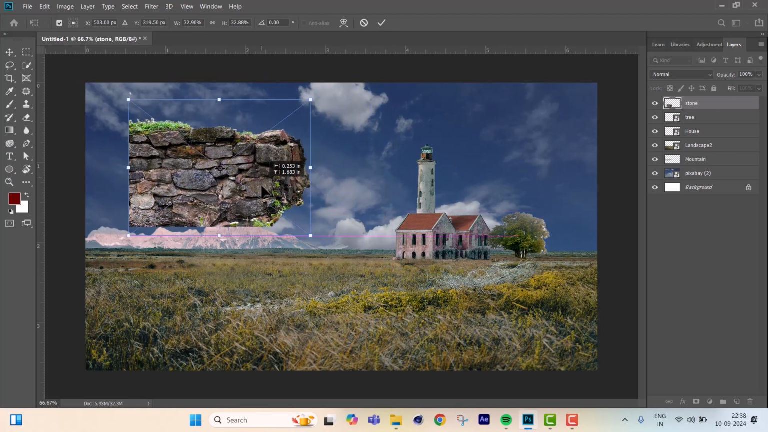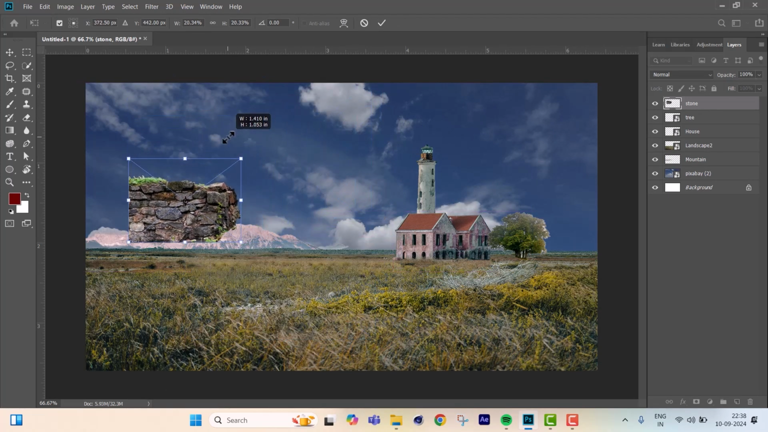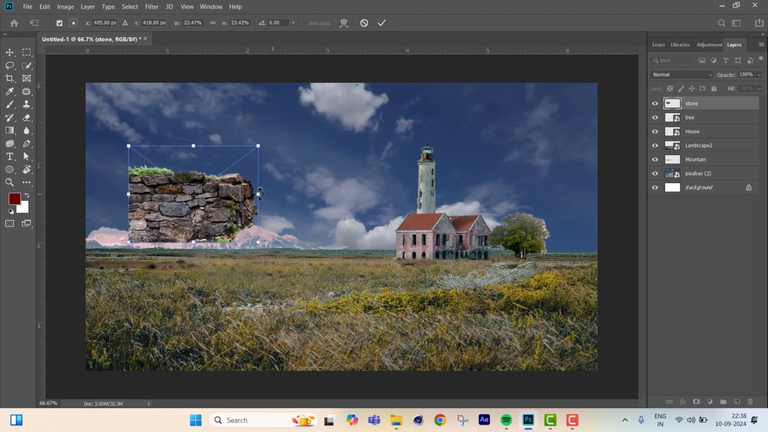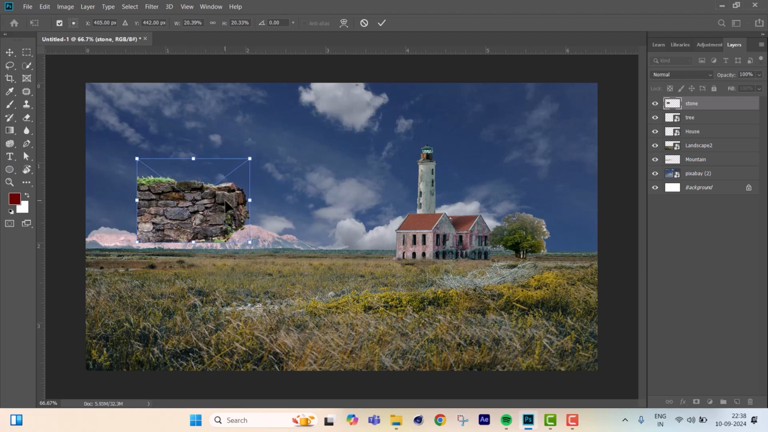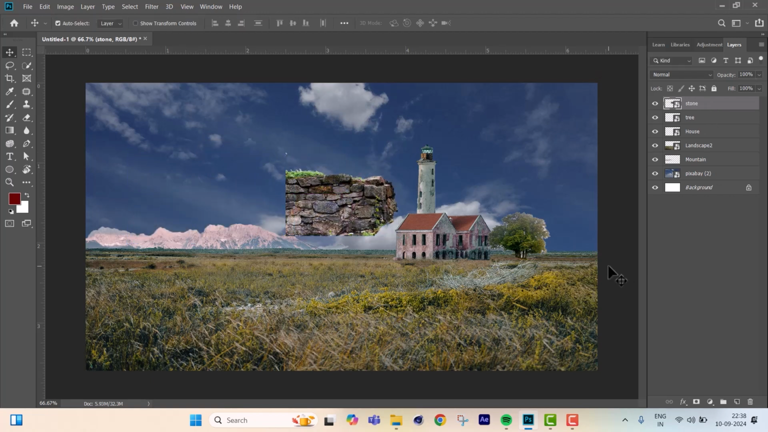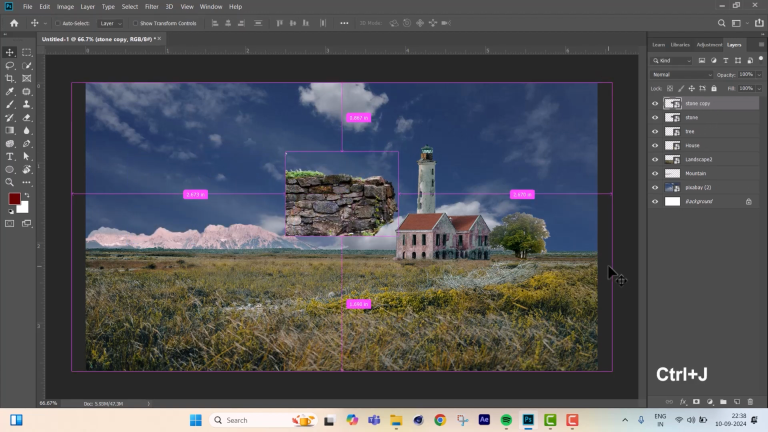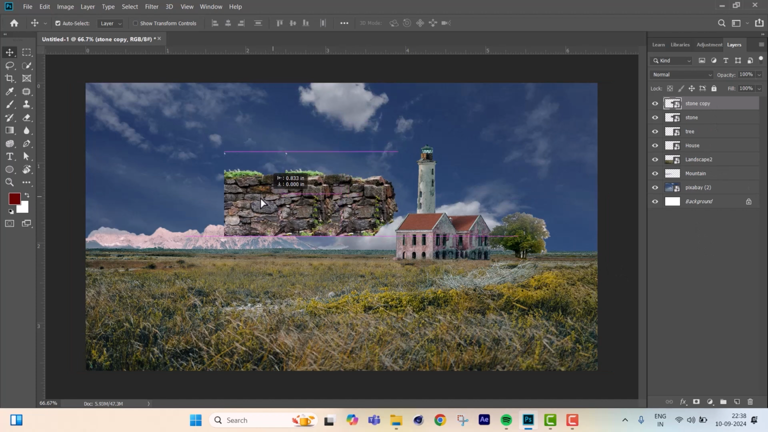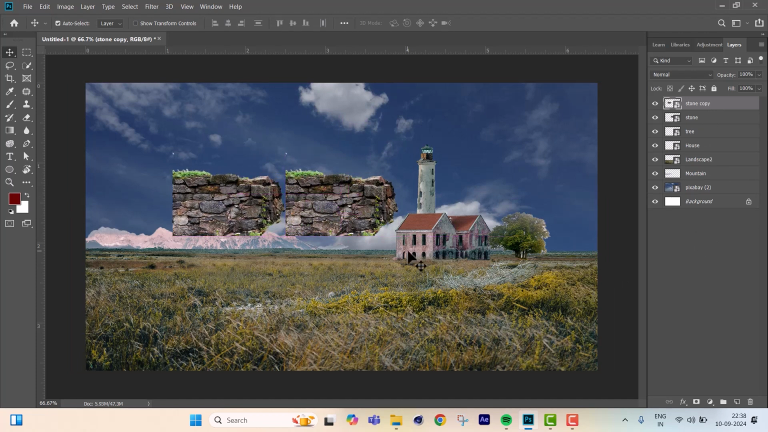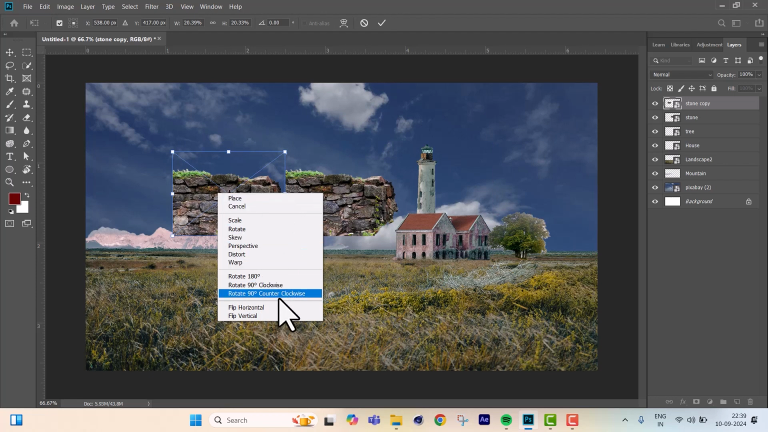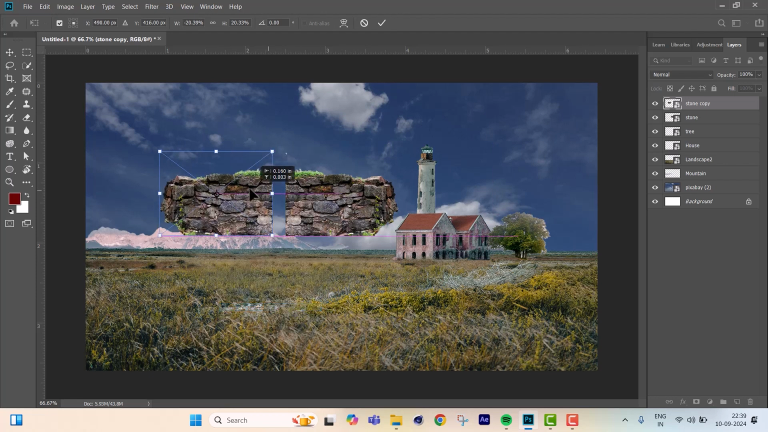Now with this stone wall, what I'm going to do, I'll make it smaller. I'll duplicate this, Control J, and flip it, Control T, flip horizontal, like this.